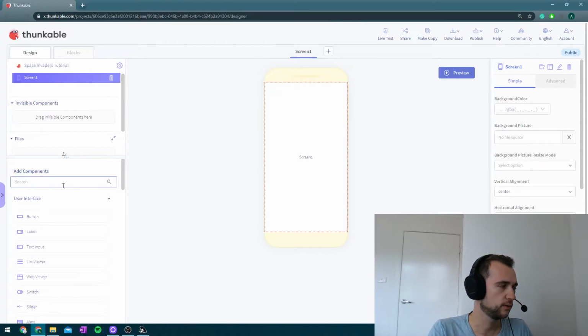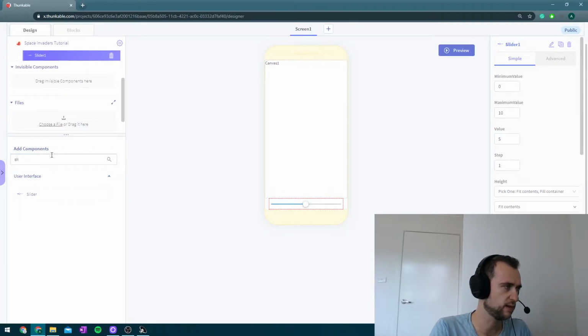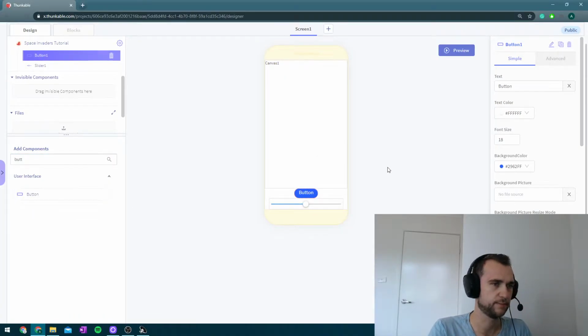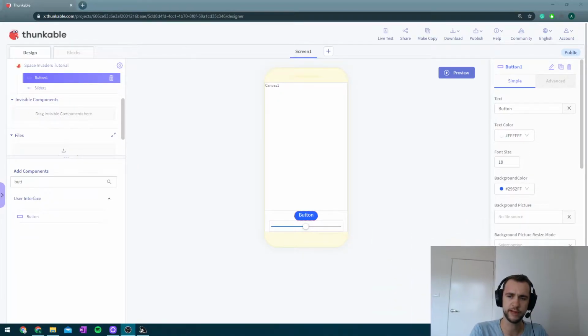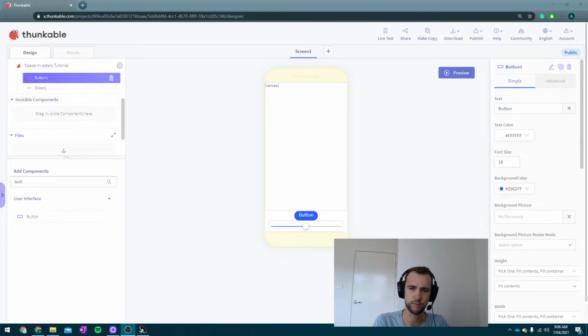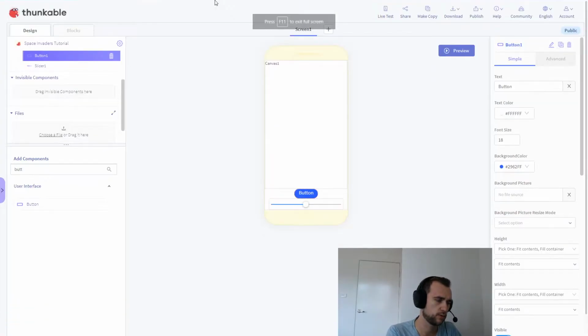So the easiest way to do this is to just search for what you want in the add components bin here, canvas. Drag that on. We need a slider. I'm going to try to pop that beneath it. And then we need a button. I might go there. Okay, cool. That's looking pretty good so far. I'm just going to adjust where I am on this screen so I'm not blocking anything important. Okay, cool. I'm actually going to go full screen as well, just to make life easier.